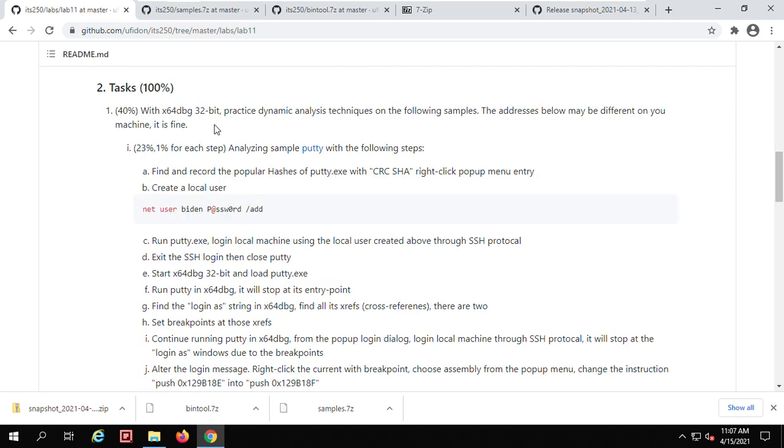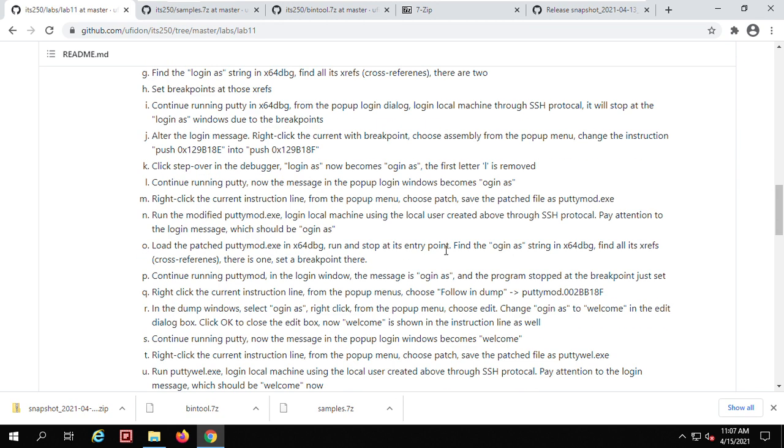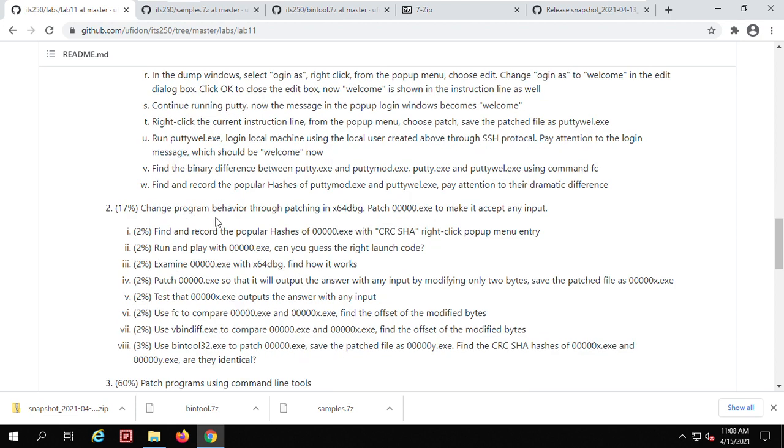We have several tasks. Task 1: with this x32dbg, practice dynamic analysis techniques on the following samples. The addresses below may be different on your machine, so it's fine. The first subtask is analyzing the sample party with the following steps. There are 23 steps. Then the second one: change the program behavior through patching in x32dbg. Patching 01 to make it accept any input and output the information we want.